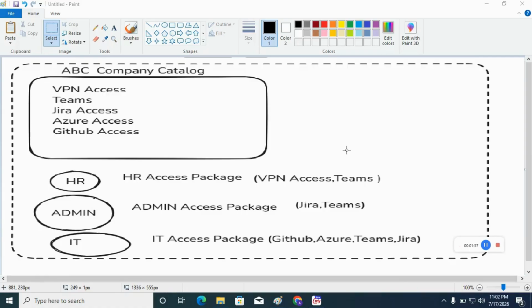So if there are a limited number of persons, one or two, it is easy. But if there are thousands and lakhs of people who are joining this team and leaving the team, it is very difficult for the system admin to take care of these requests and to do access reviews for all of the team members, which team member needs which access.